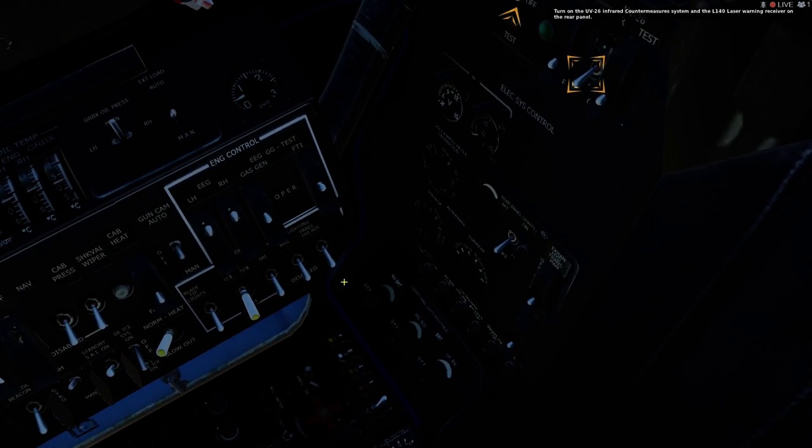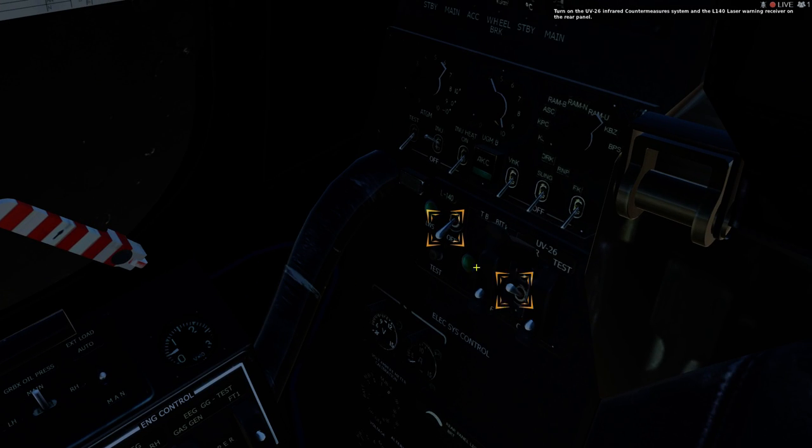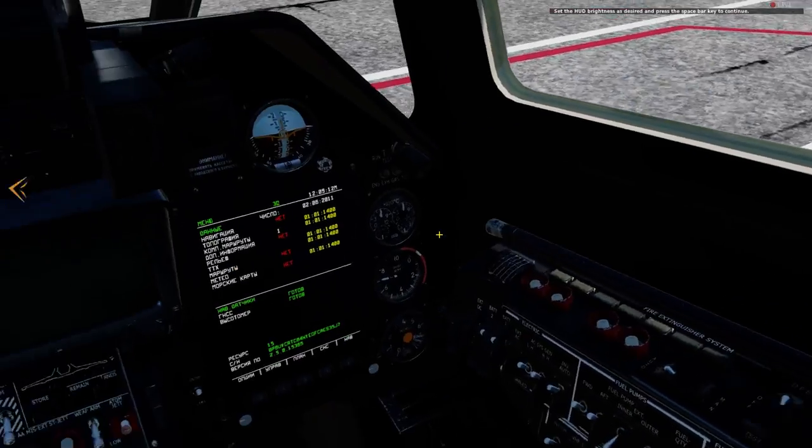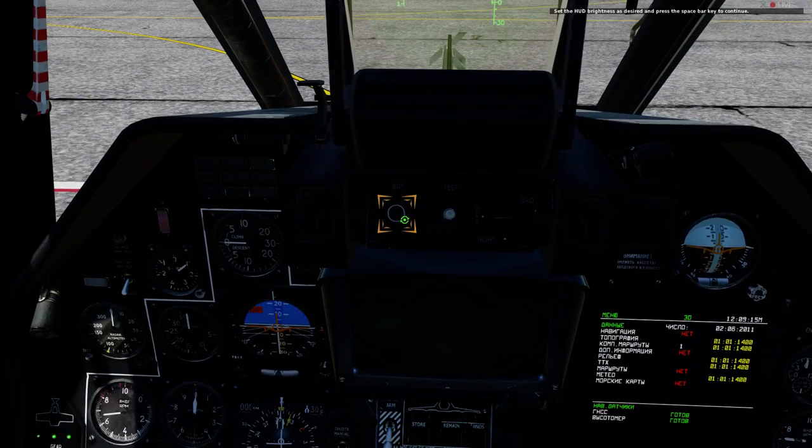Turn on the UV-26 infrared countermeasure system and the L140 laser warning receiver on the rear panel. Set the HUD brightness as desired and press the spacebar key to continue.